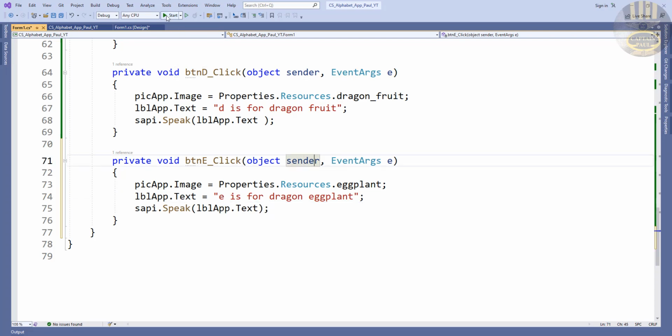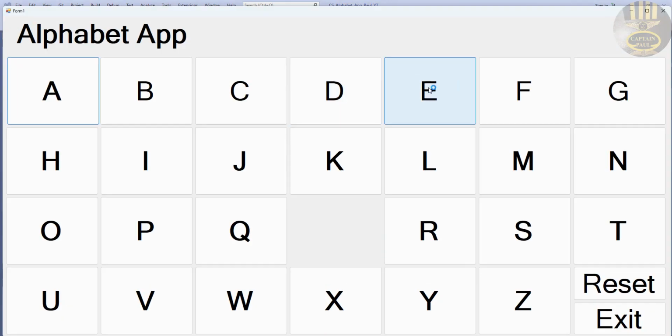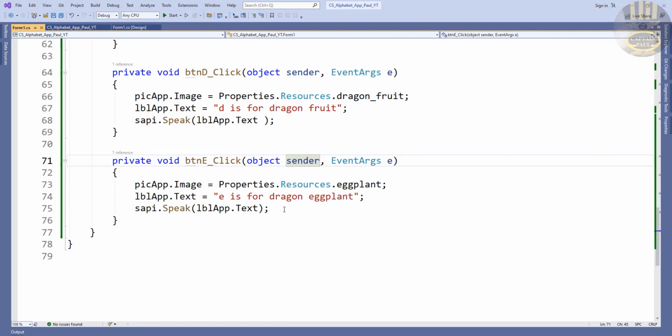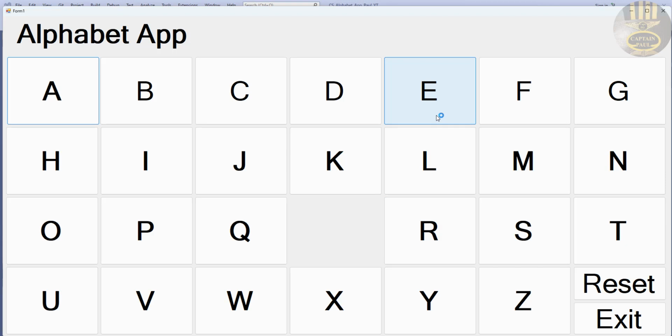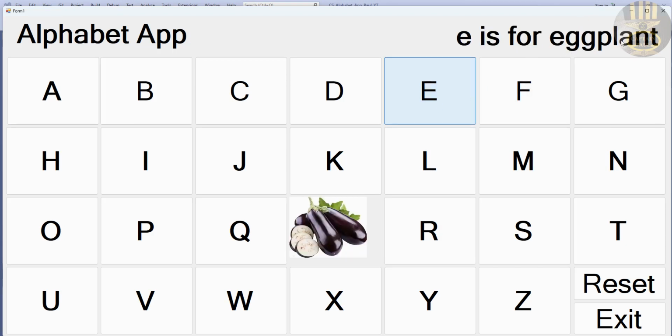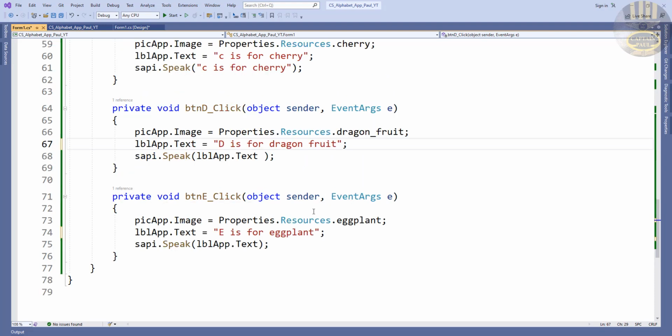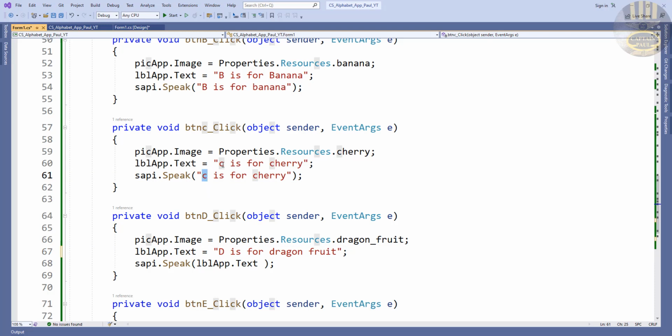Run. E is for dragon eggplant. No, it's not dragon eggplant. Get rid of this. Do that again. Because it's reading directly from the label we have in here. E is for eggplant. You see that? But as you can see, the lowercase looks not good enough. So let's change that to uppercase. Uppercase. That makes more sense.